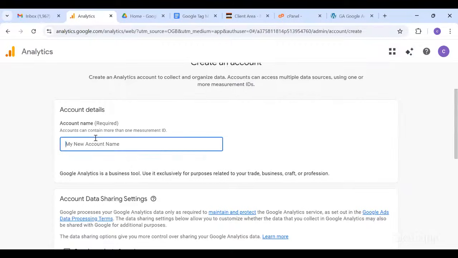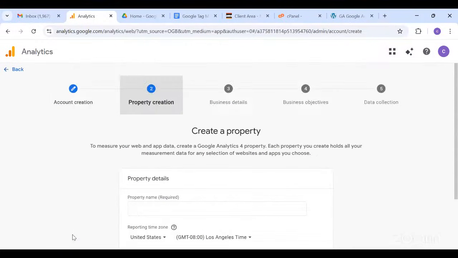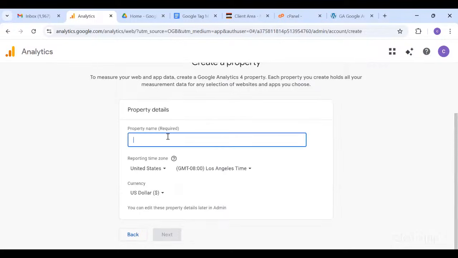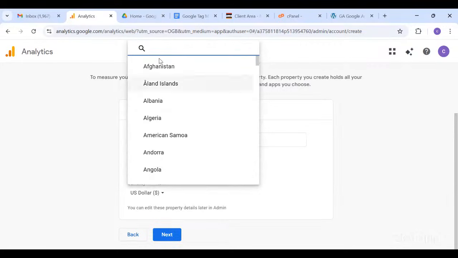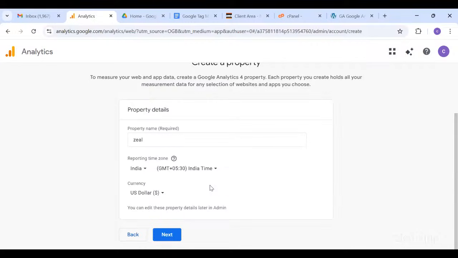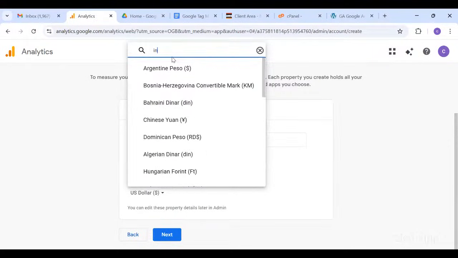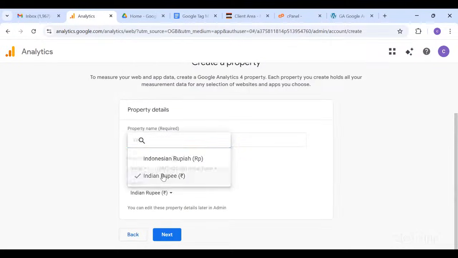Okay, let me just teach you this. For example, I just say Zeal, and I come down here and click on next. It asks me for the property name. Here I can give the website name, so I just give Zeal, and I have to give the country. I would select India here, and automatically you get the time zone. The currency should be INR, so just give IND, Indian rupee. Once I'm done with all this, I would be able to see this.